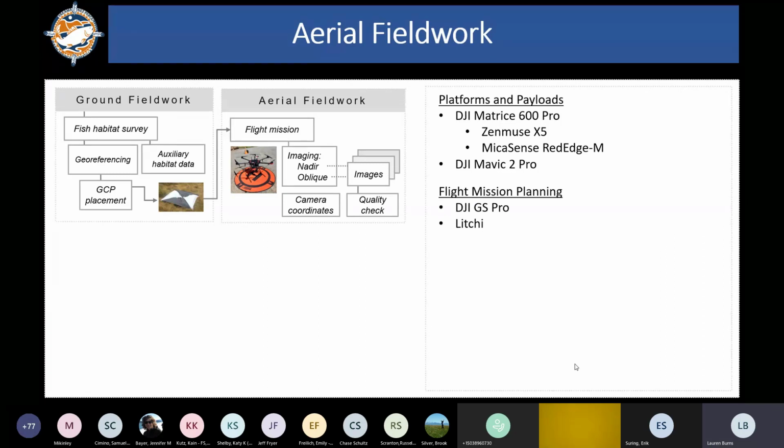For flight mission planning, during 2018, we primarily used DJI Ground Station Pro, and we'll be using Litchi moving forward.